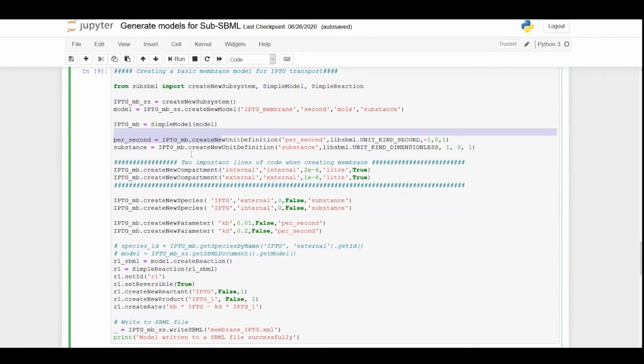Then the two most important lines of the code are here, that create the two different compartments of the membrane model. And now this is important to understand because, as I mentioned earlier, a membrane model in Sub-SBML is something that models the transport of species. And so to model transport of species across compartments, you necessarily have to have two compartments. So a membrane is always the boundary between two compartments in this framework. So a membrane model has to have two different compartments with two different names.